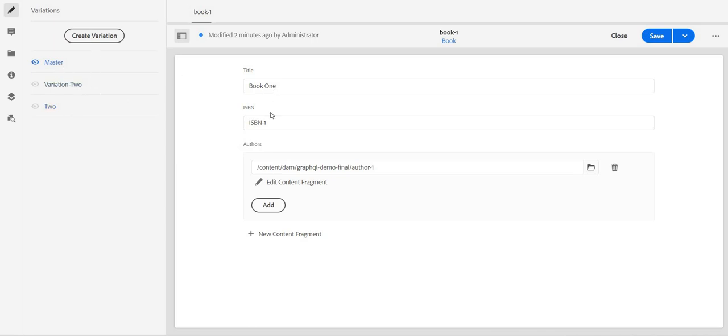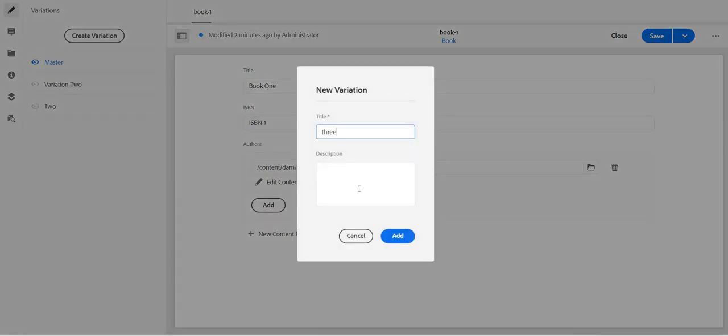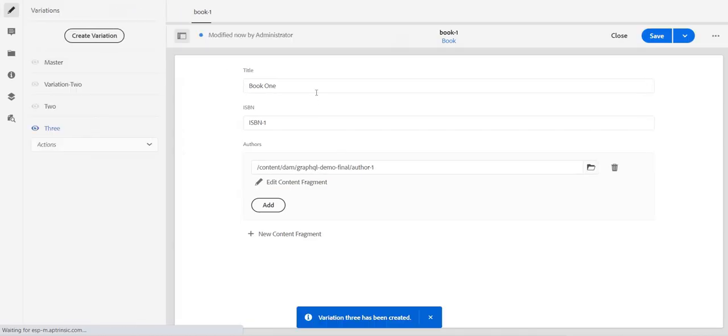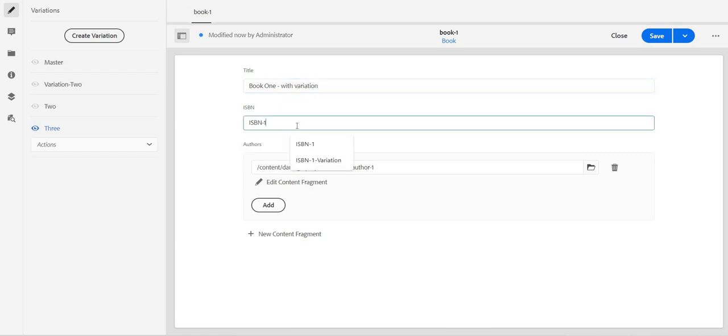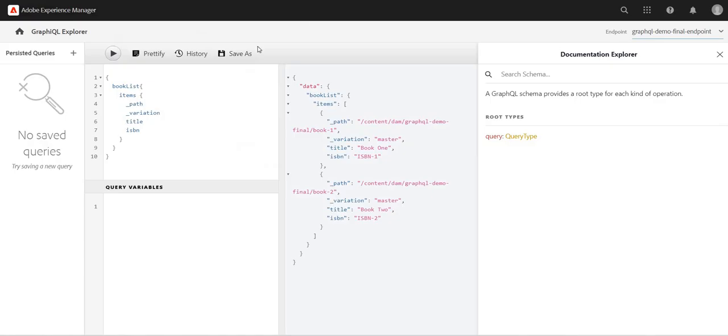So for example, master has book 1 and ISBN 1, where I'll create a variation called 3, and in this one I want to change the title book 1 with variation, and maybe the ISBN also with variation. So what we have done for this book 1 content fragment is create a new variation called 3. Let's save it.